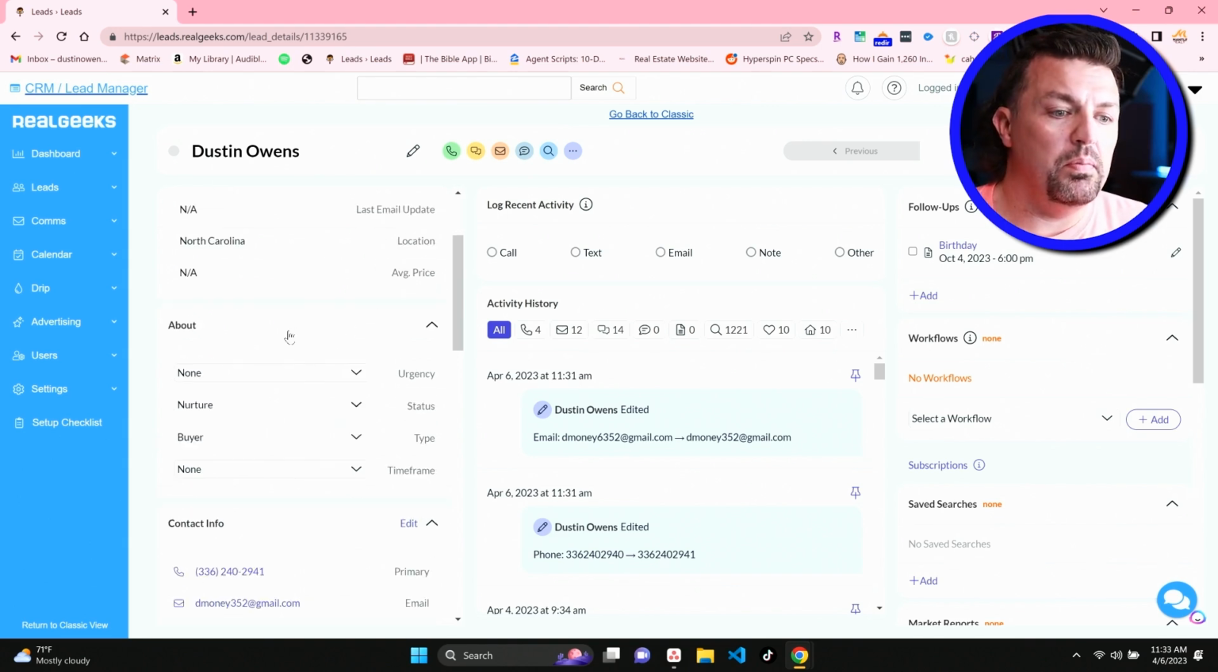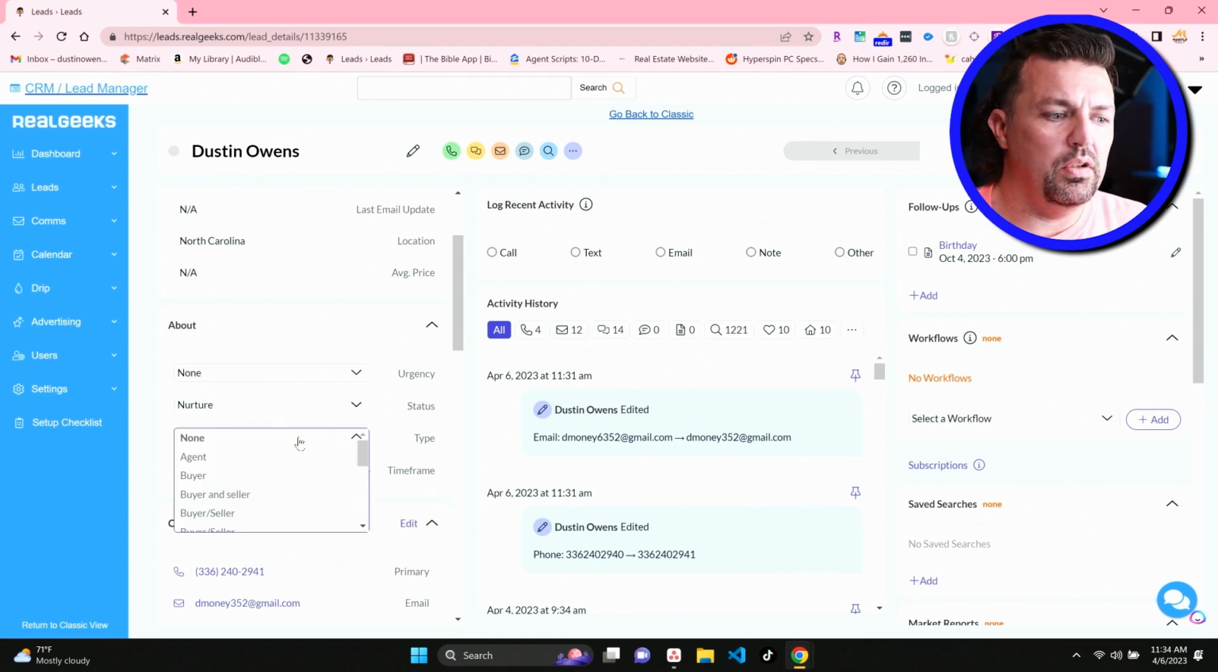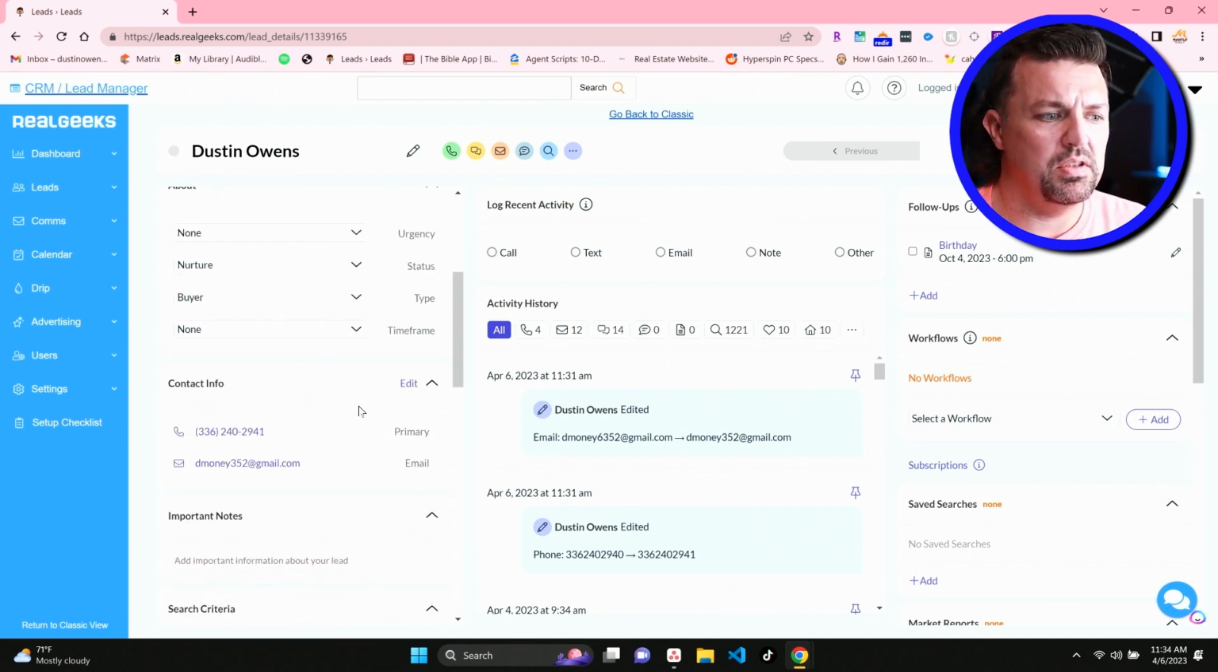As you can tell, most of this stuff was originally on the older version. It's just sort of changed where it's at. All these about sections of the urgency, the status, the type, the time frame. So there's a little bit more detailed information in there for you, so you can have a couple more different things if you want to. I wouldn't suggest changing much of that.